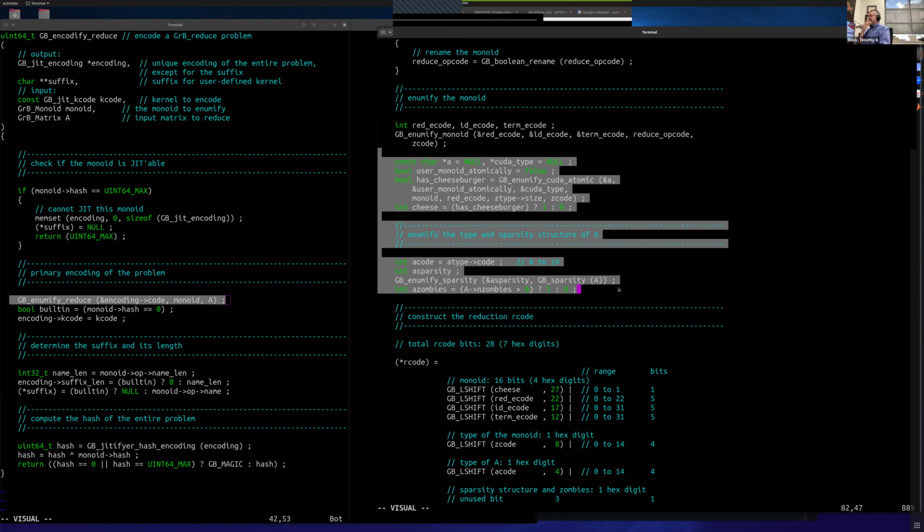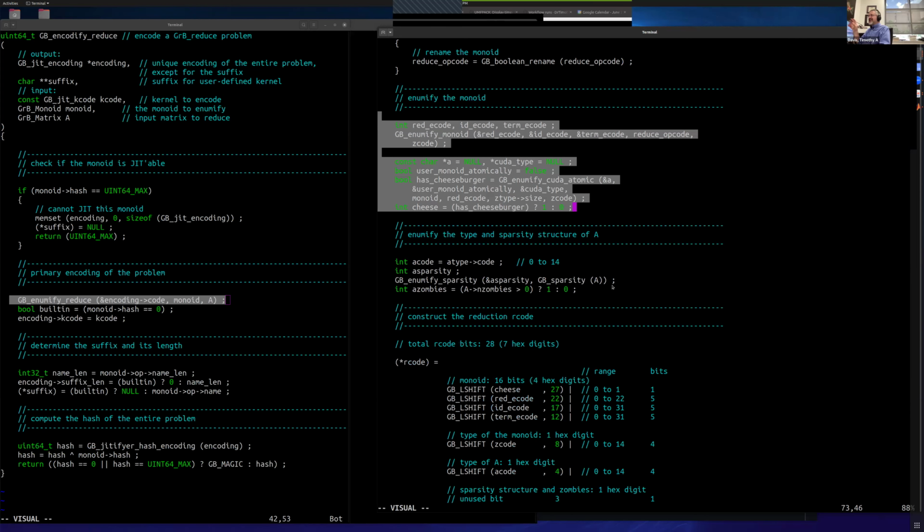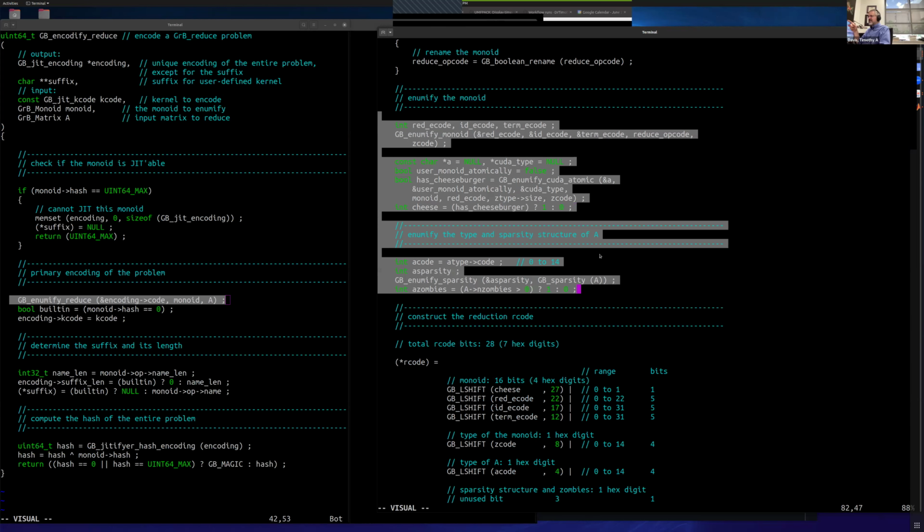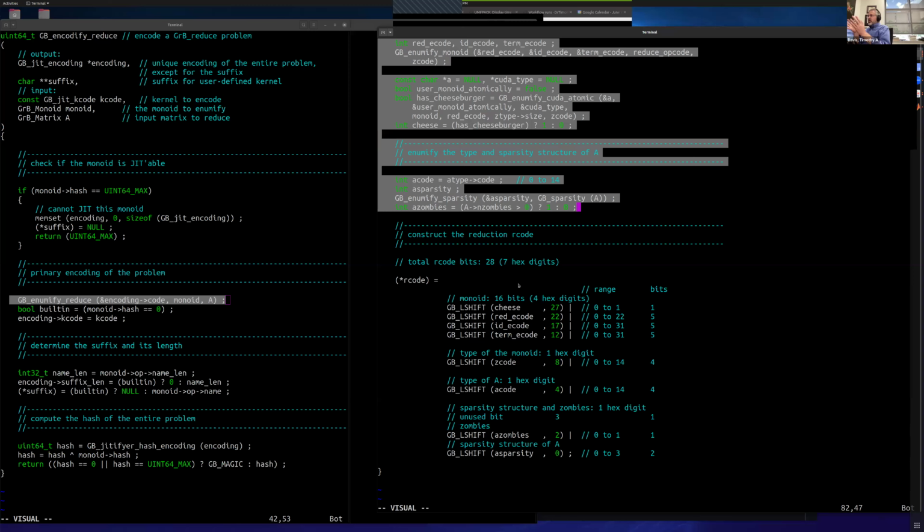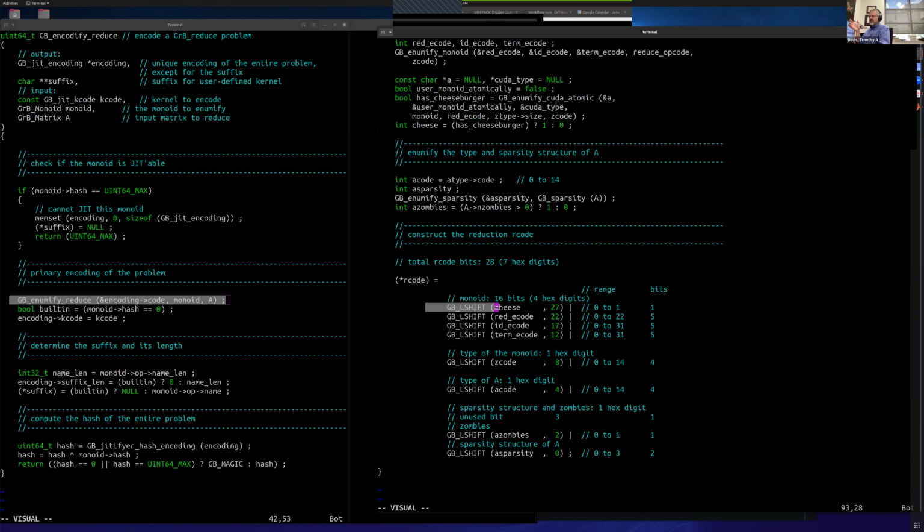I'll go into these in a minute, but first I want to dive into the final result, what I want to get. Remember, this has to happen on every call. So it's got to be fast. It takes 28 bits to enumify every possible call to reduce matrix to scalar, every possible one. This is just a macro that helps me shift bits around. So I have 28 bits to pack.